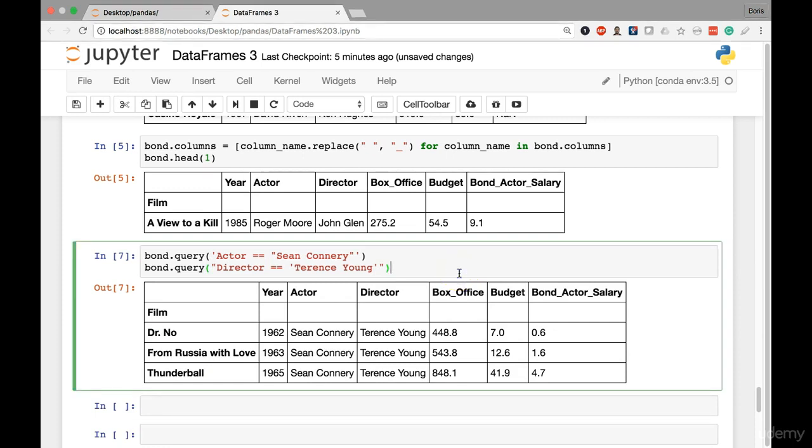If I want to negate or check where it's not equal to, I can just use my exclamation equal to comparison.